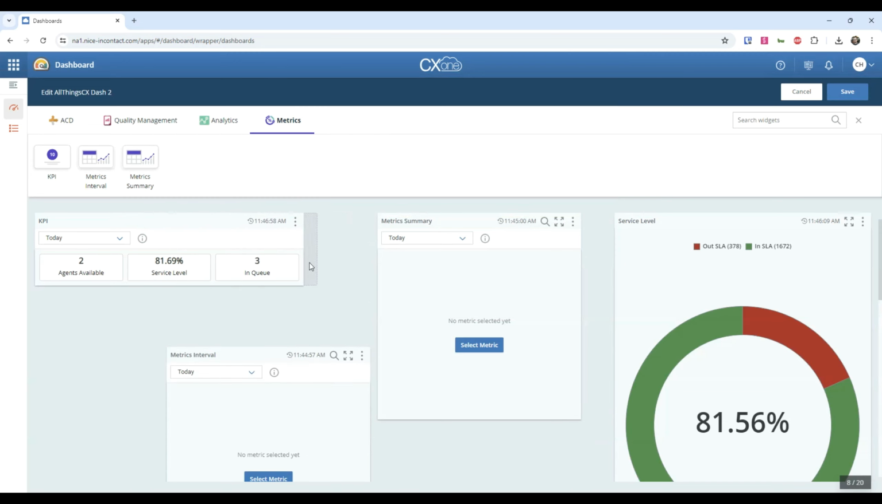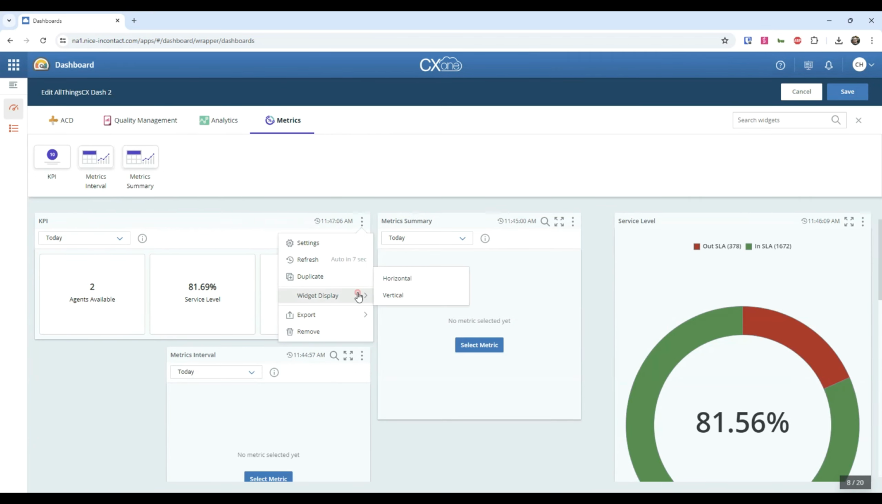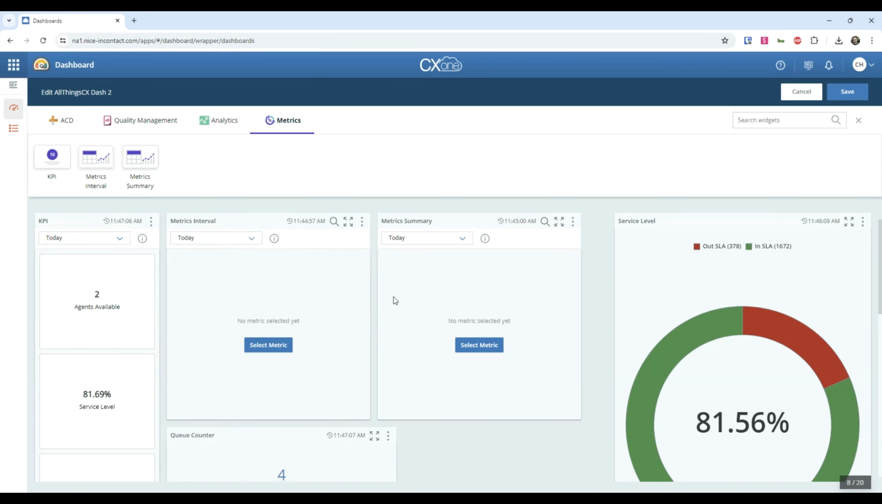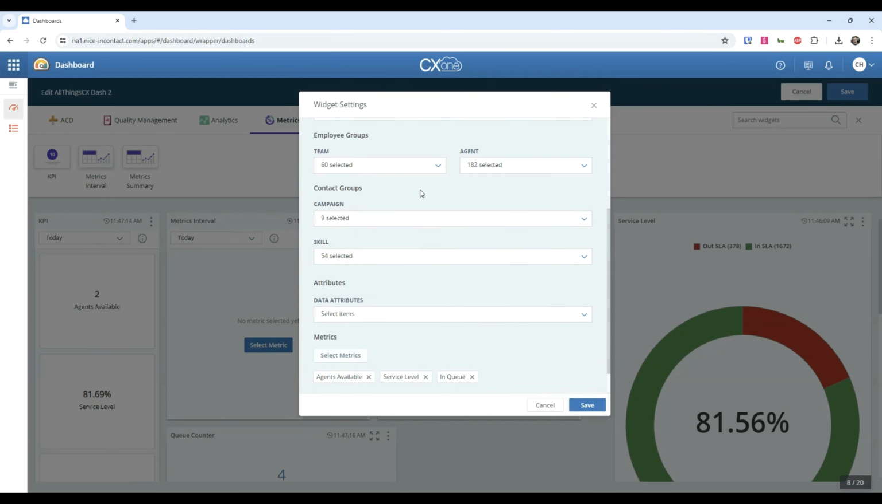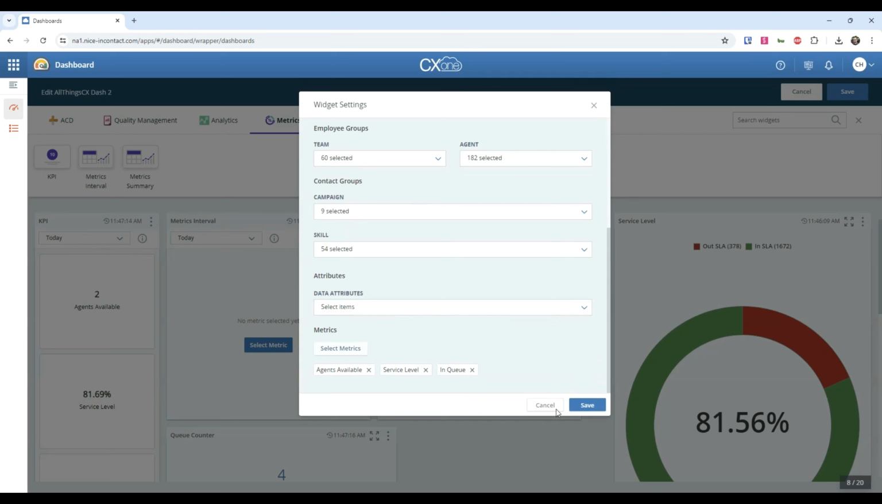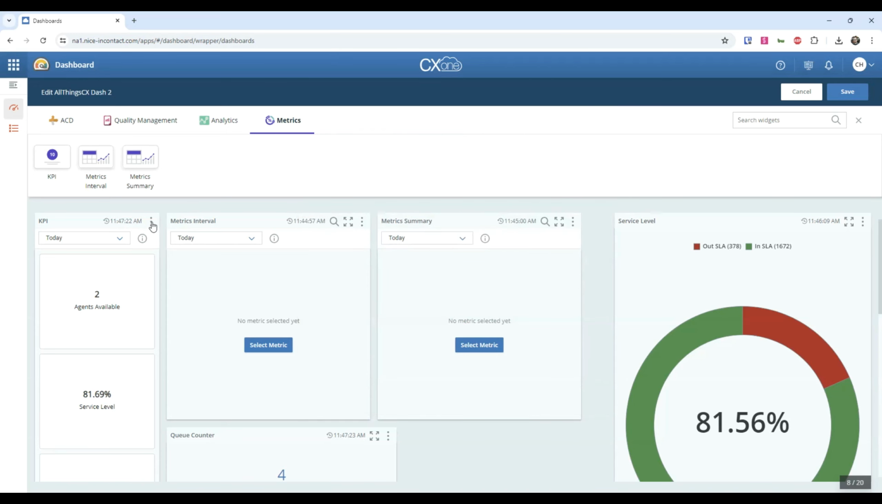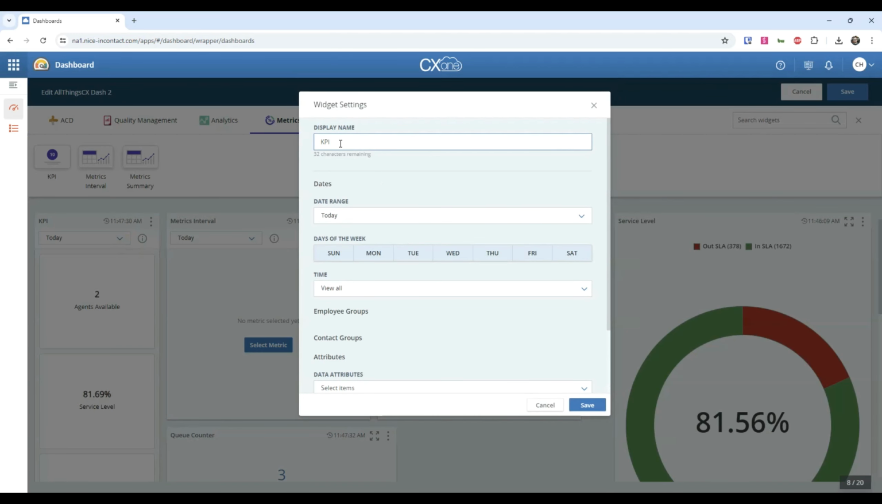Now I'm going to edit this, move it around as I want to. And when I go to this, I can decide if it's going to be horizontal or vertical. So I could go vertical instead. It will realign itself. And I am just going to hit on settings. I don't think this one has thresholds just yet, but it gives us stuff we can work with. And again, we could be using our teams, agents, campaigns, skills to chop this data down. And I could say, let's go to settings and call this KPI overall.